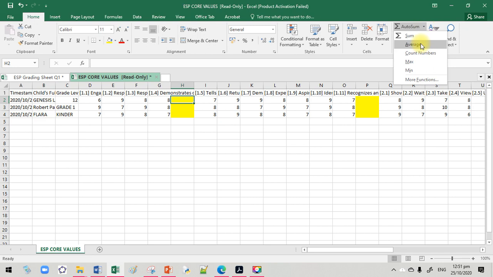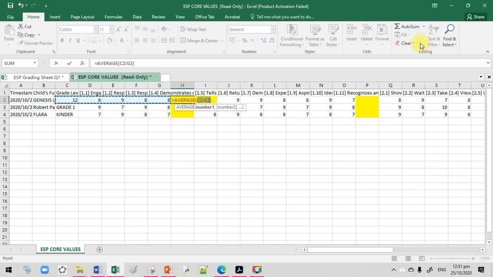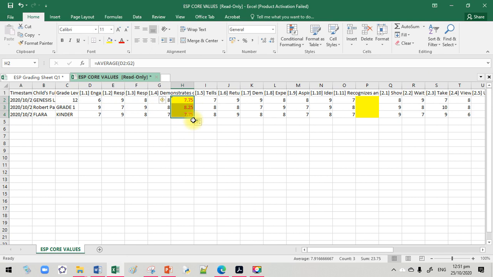So ang gagawin ng function na ito is kukunin niyo yung average horizontally. Naka-default na yan kasi, so since hindi kasali dapat si grade level, dapat from here lang. You can change this range, so from 1.1 to 1.4. Then pwede nyo din i-drag down para masali na yung tatlo. Ibig sabihin, yan yung average ng strand 1 niya, 7.5, 8.25, 7.7.